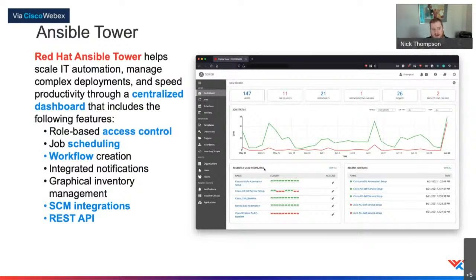It's a centralized system, or a centralized dashboard, that gives an organization the ability to manage complex deployments. It gives you role-based access control. I think key, it gives you job scheduling. So if there are playbooks that you want to run on a consistent basis every night, being able to schedule those jobs inside Tower is key. The ability to build and define workflows is really nice too, right?